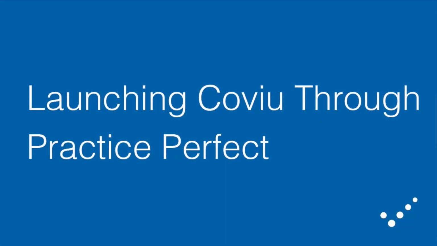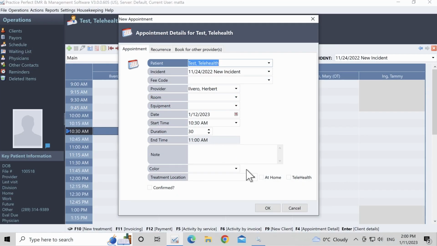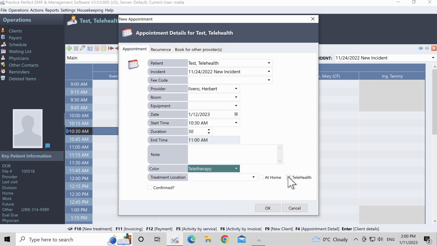Scheduling telehealth appointments in Practice Perfect is virtually the same as scheduling an in-person appointment. There is no direct link between the Practice Perfect scheduler and the Coviu scheduler, making for a much simpler integration. In our example, we've chosen a separate appointment color to indicate that this is a telehealth appointment. You may also mark the appointment as telehealth. This ensures that any email appointment notifications sent for this appointment will include the patient virtual link, and any events in Wired Client that are marked virtual appointment only will be triggered for this appointment.